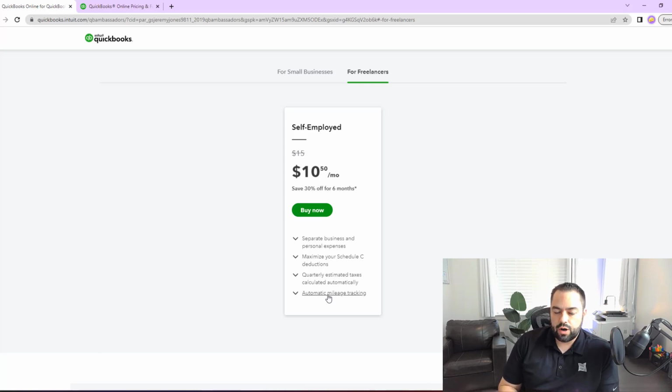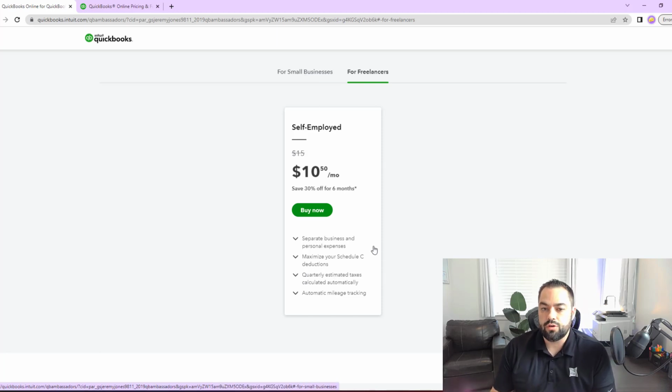So again, this is a very basic model. You have transactions that you allocate. One thing I don't like about QuickBooks Self-Employed is that there's really not an option for you to reconcile your bank account, and that's kind of an important part of all of this, because you want to make sure all your numbers are accurate. So the other options are a little bit better to go with again, especially if you're growing.